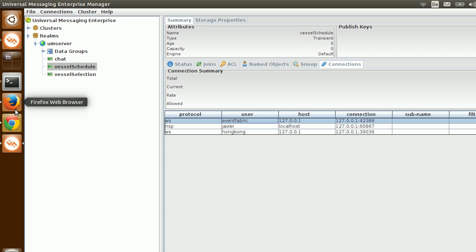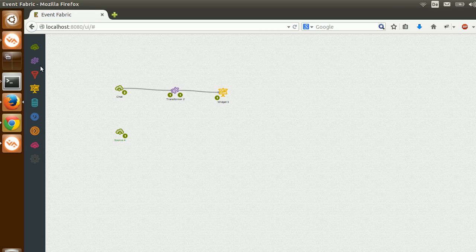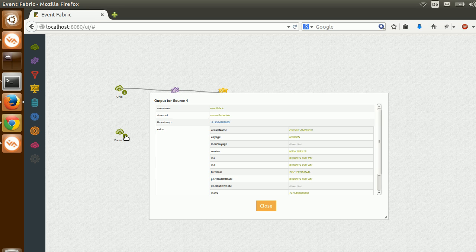So now we can go and create something more complex in Event Fabric. For example, let's create a table to display a few more information. We can display, for example, vessel name, service, the estimate time of arrival and estimate time of departure, and the terminal.